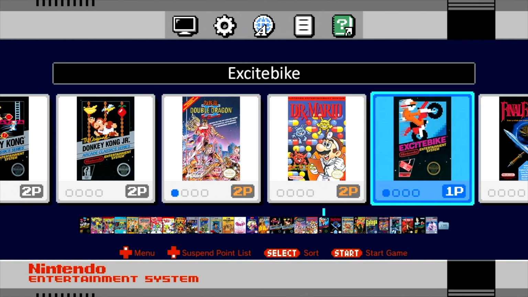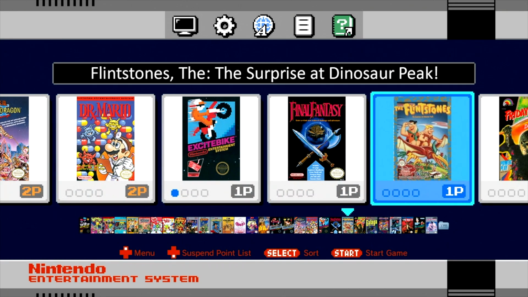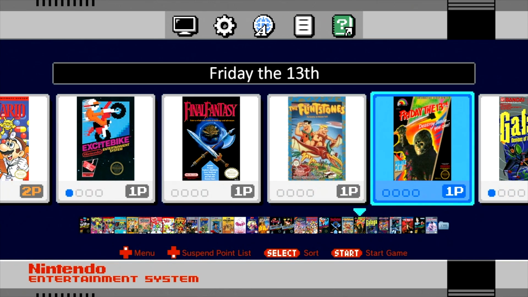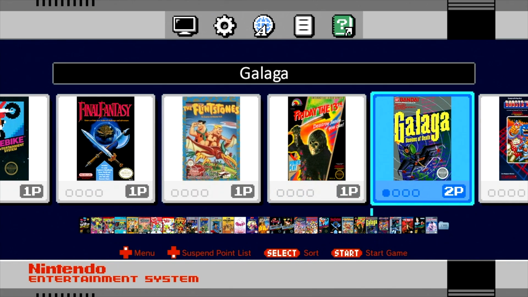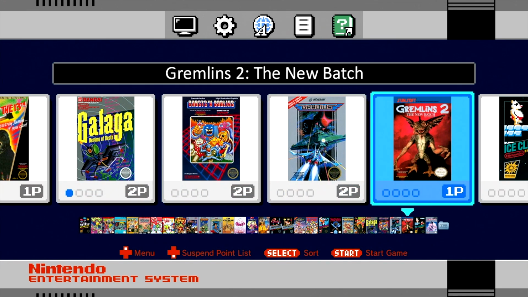Donkey Kong and Donkey Kong Jr., as well as Double Dragon 2, and Dr. Mario, and Excitebike, and Final Fantasy were all included on the NES Classic. The Flintstones, The Surprise at Dinosaur Peak is one of the most rare NES games there are. Actually, I haven't played that one. Friday the 13th is one of my favorite games. Horror-themed games are some of my favorite games of all time. This is definitely a classic to me. Galaga was included already on the system, Ghosts and Goblins as well, and Gradius. Gremlins 2 obviously wasn't. Another great horror game based on the movie.